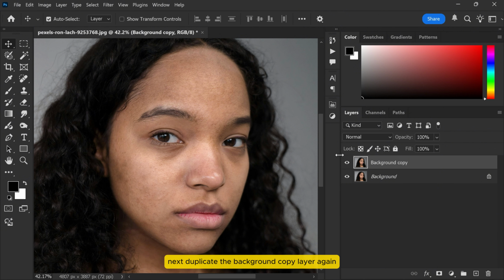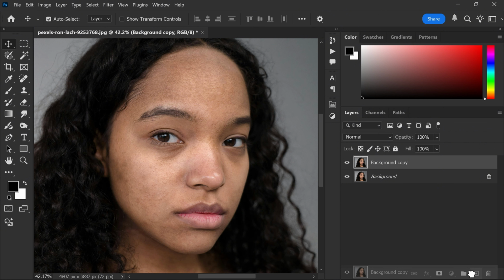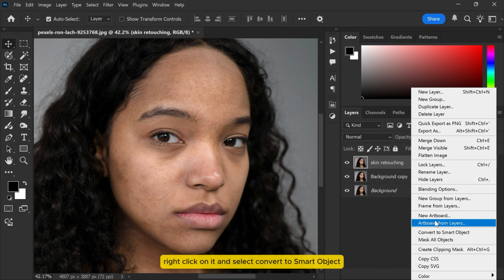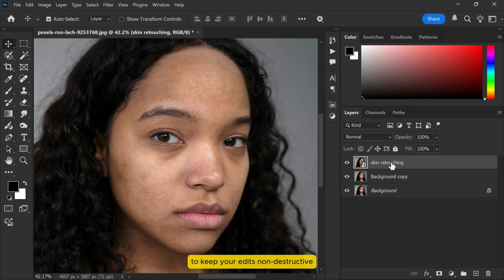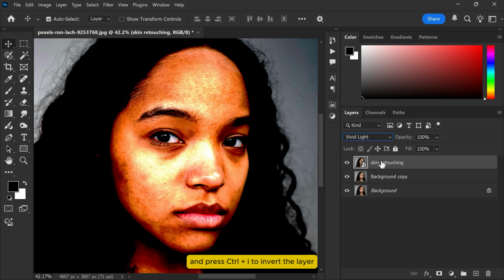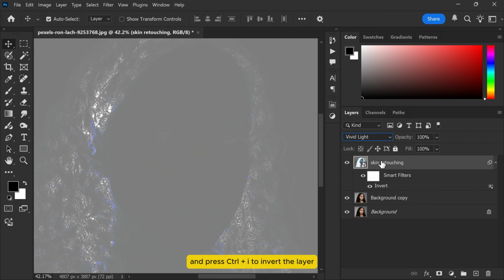Next, duplicate the background copy layer again. Rename this new layer to Skin Retouching. Right click on it and select Convert to Smart Object to keep your edits non-destructive. Change the blending mode from normal to vivid light and press Ctrl and I to invert the layer.